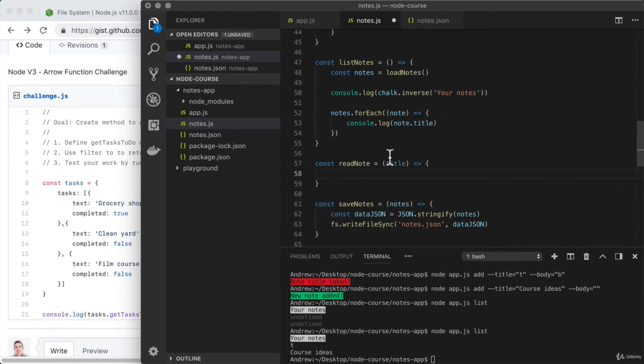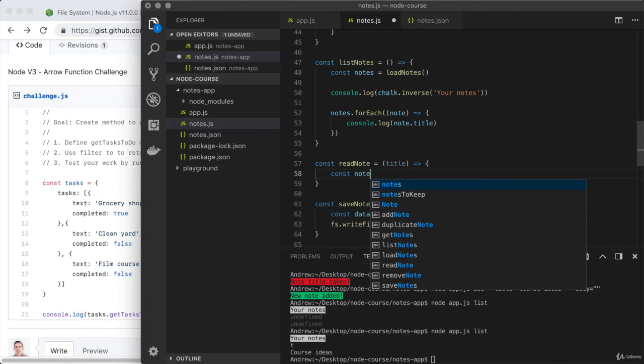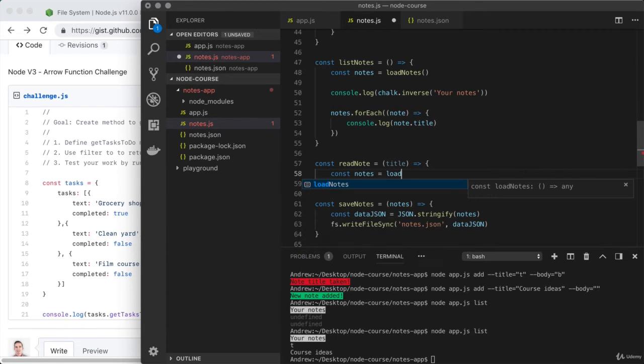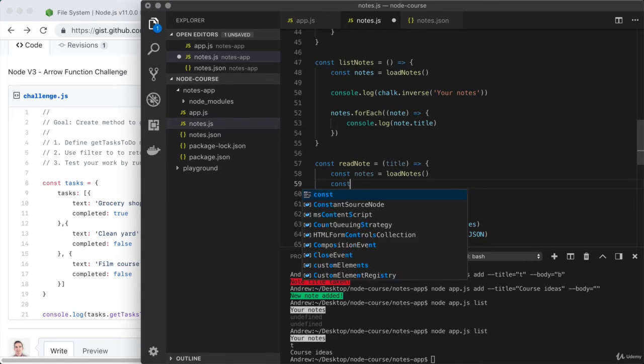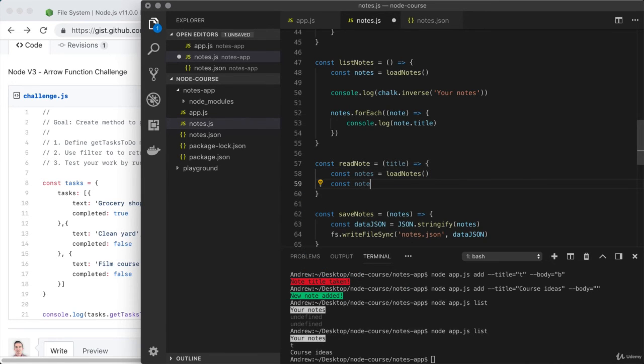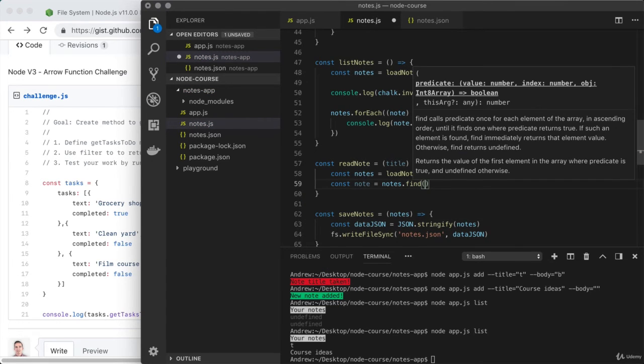So right here, I'm going to create a const called notes, and in this case, I am indeed going to load those notes in. Now, once I load those notes in, we're going to go ahead and start to search for the one we're looking for. So I can create a const note, which would store the match or undefined if no match was found. And this is where you needed to use the find array method. So notes.find, we are looking for a match.